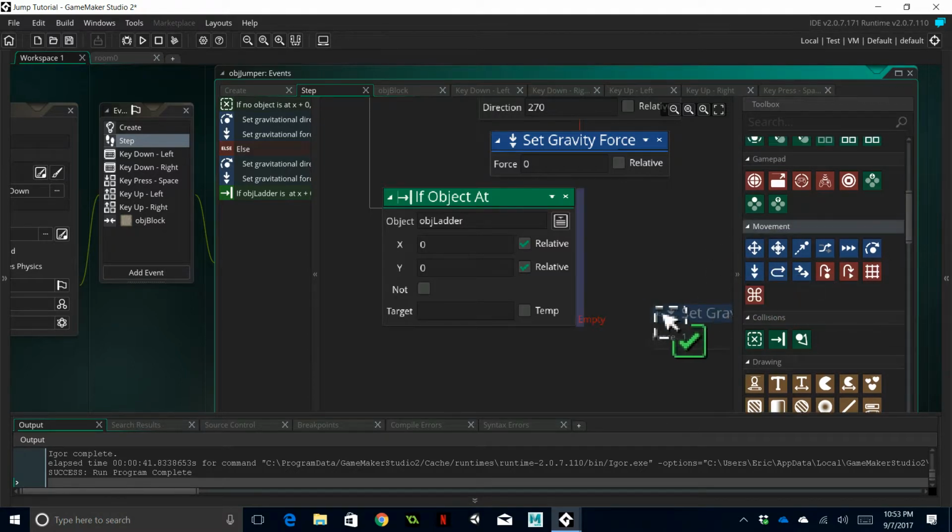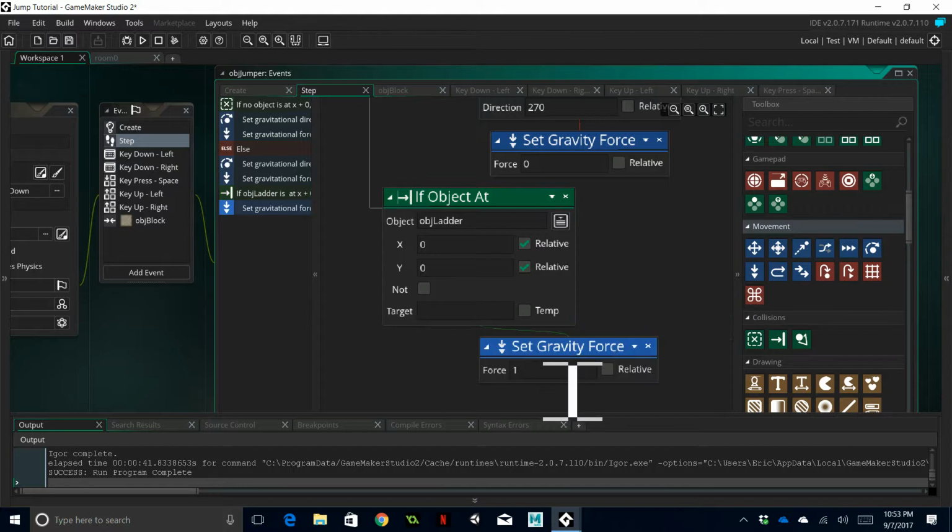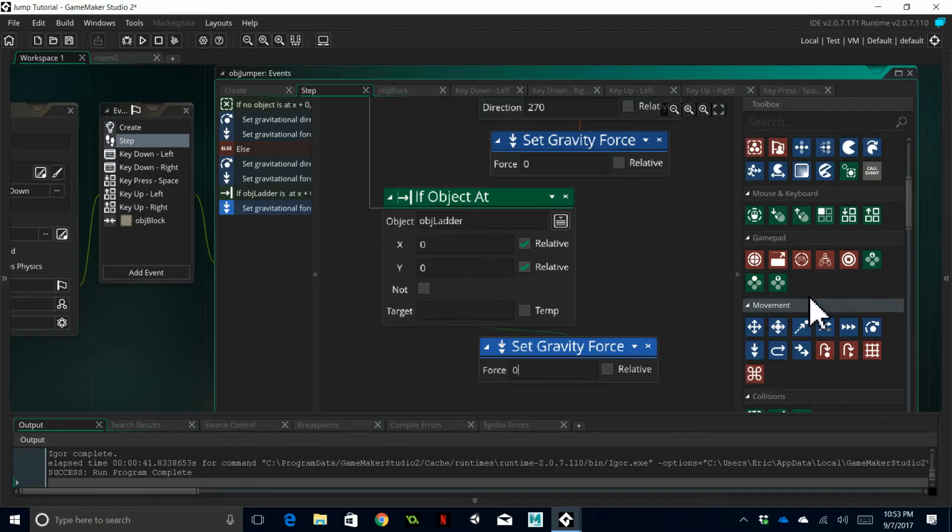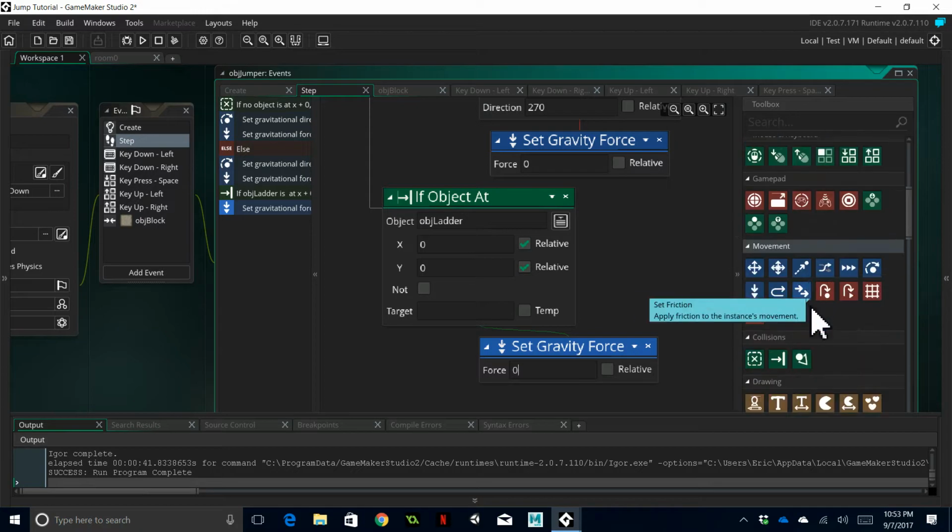So I just grab that one, set gravity, and we want to set it to 0, so she'll stop getting pushed down. And then we're going to set her vertical speed to 0, just like what she does when she hits a platform. So we go to the movement section again, set speed, drag that down.